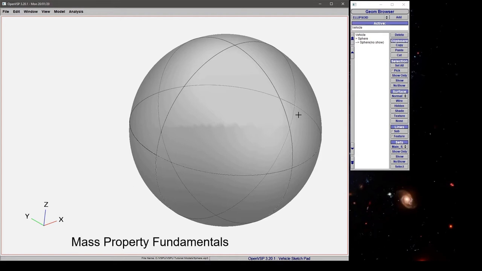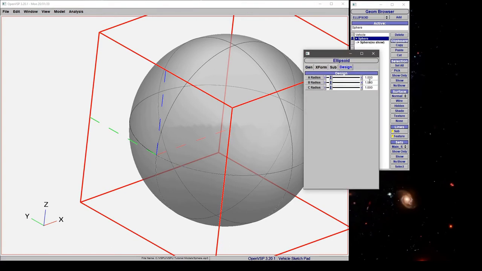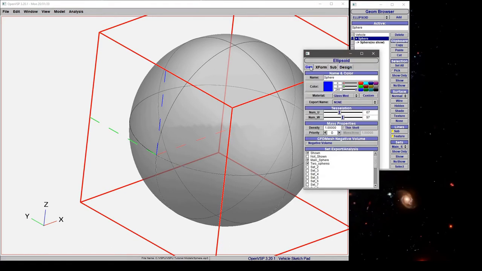In this video, we're going to discuss some of the fundamentals of mass properties in OpenVSP. Now, if we click on this sphere, you'll see that we have a unit radius sphere. We go to the General tab, and our mass properties are here. We have the volumetric density set to 1 for this example, and notice we have thin shell deactivated.